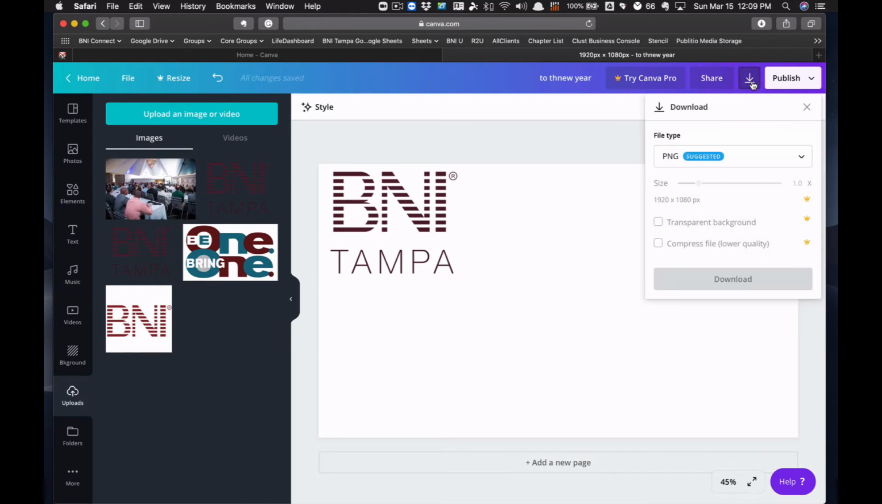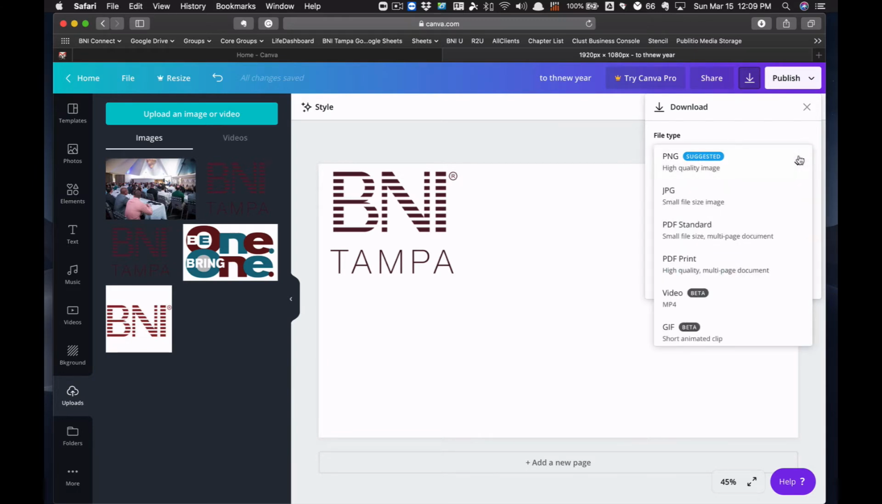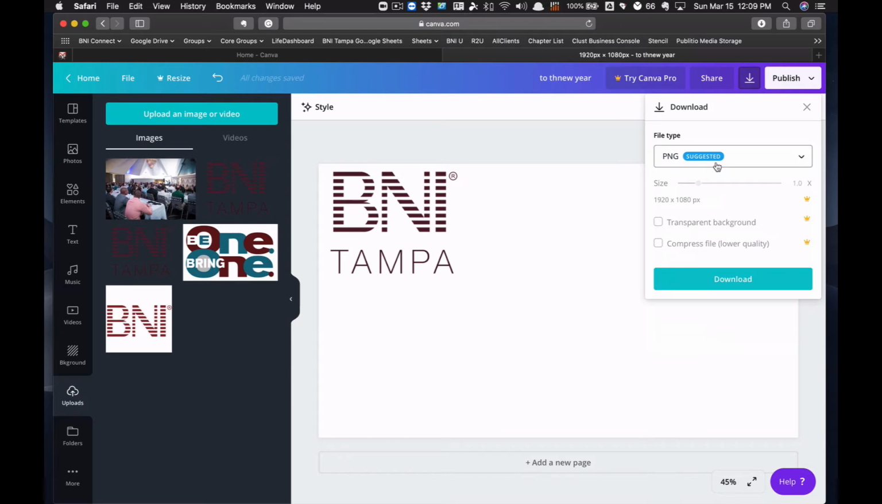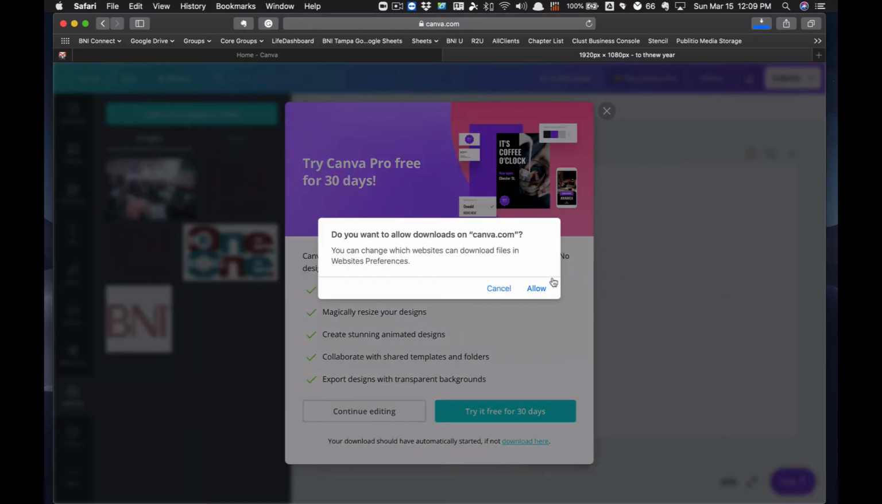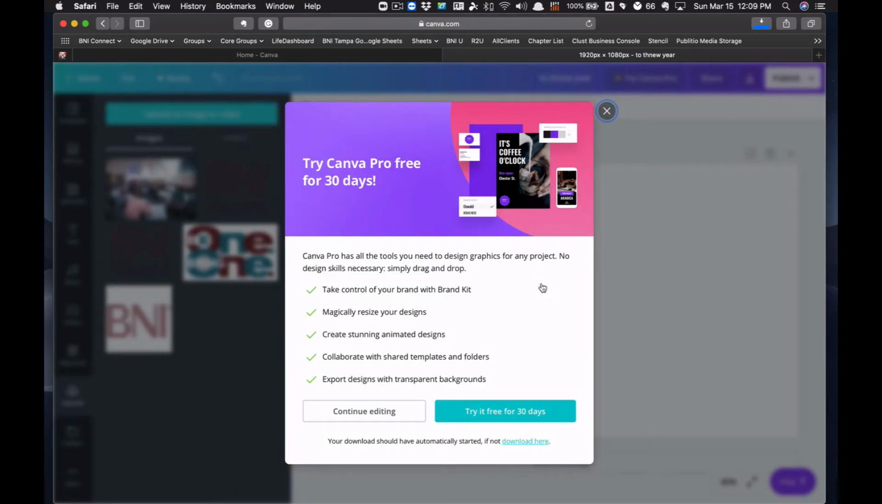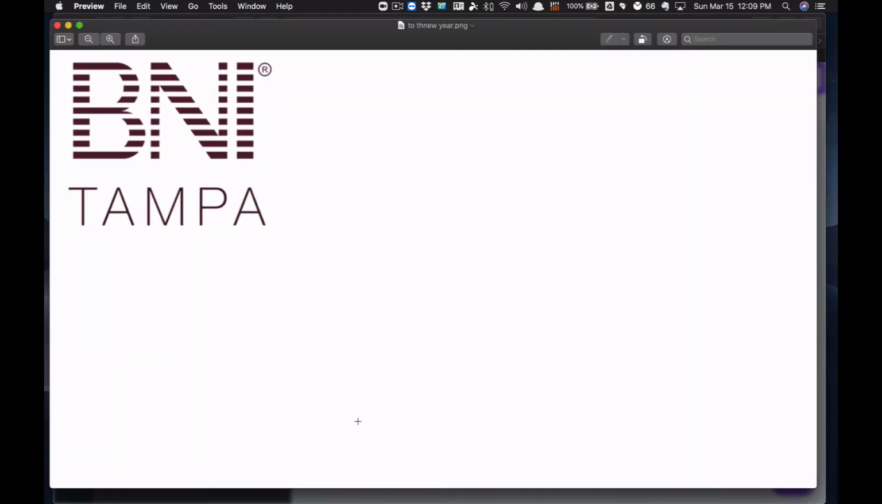I could then download it, and it's telling me, do I want it in a JPEG or a PNG, or what form do I want it? PNG is what I would stick with, and then I would download. So now that it's preparing it, it's going to download it. It says, yes, I want to download it. So you can do all this with a free version. There you go. Now I have my background.